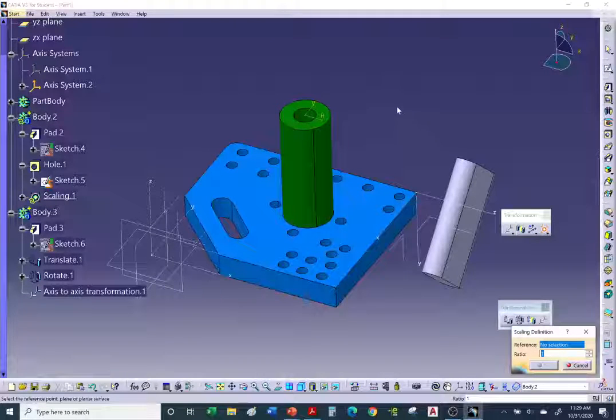It's asking me for a reference point. Let's see if I can pick this point here. Okay, it looks like I was able to. And then we're going to scale it with respect to that point. So I'm going to increase the size. As you can see the preview. So I'm increasing it by 2.16. Let me type in 2. I'm going to double the size of it. And 3, 2, 1. Okay.